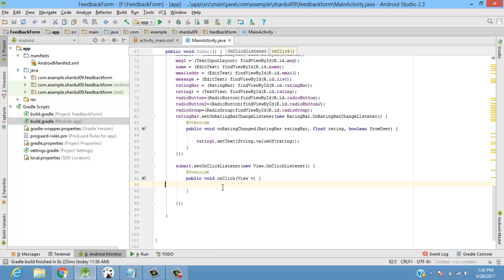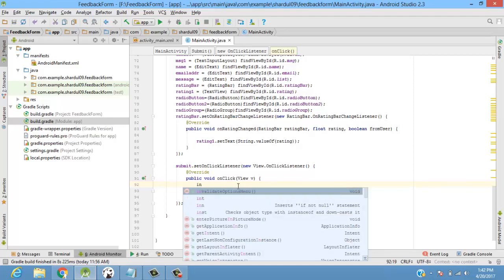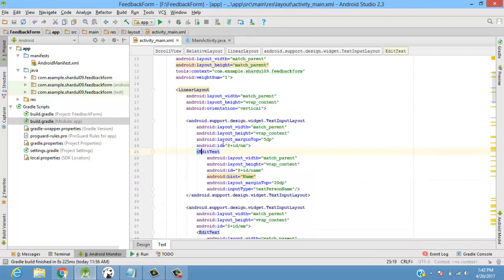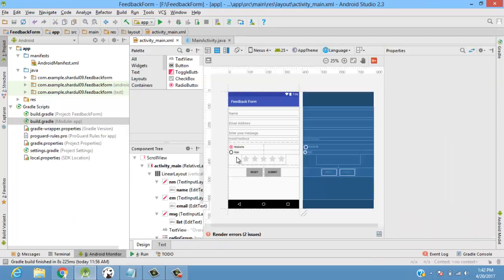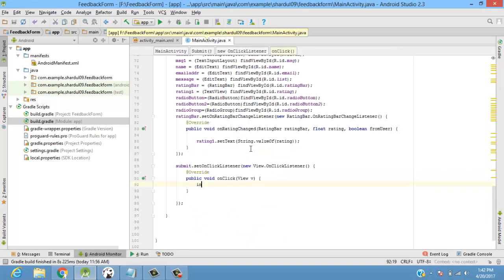So let's start with the coding part. In our on click method, we'll first call the rating we have over here. In the design we can see these two values. First of all we'll see for this radio button and rating bar values to be stored. So let's code for this radio button first.